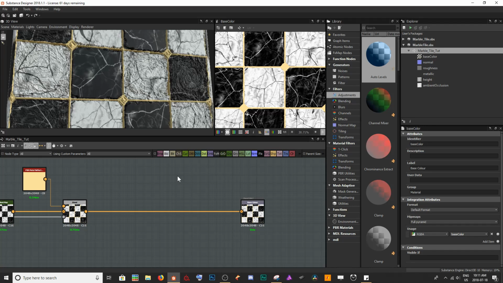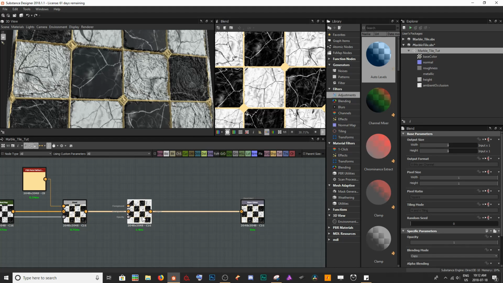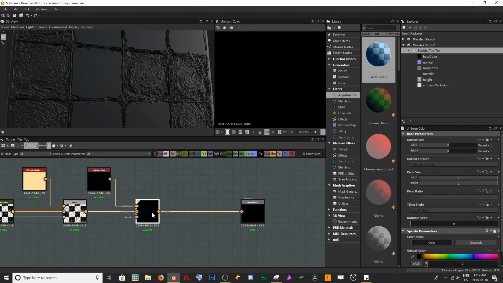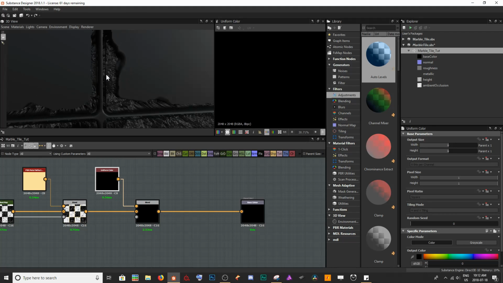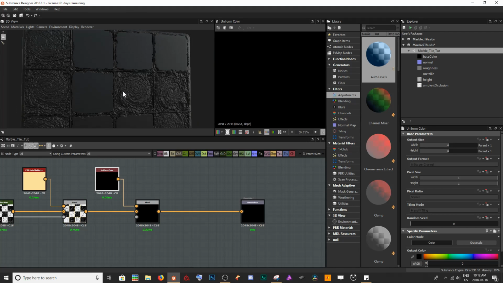And so now the last thing that I want to do for the albedo is create the base color for our concrete. And so I'm going to add another blend, and I'm going to bring in a uniform color node, and I'm going to plug this guy in. And so now we need to mask off our areas where we have our concrete, as well as the areas where we have concrete showing through on our tiles.